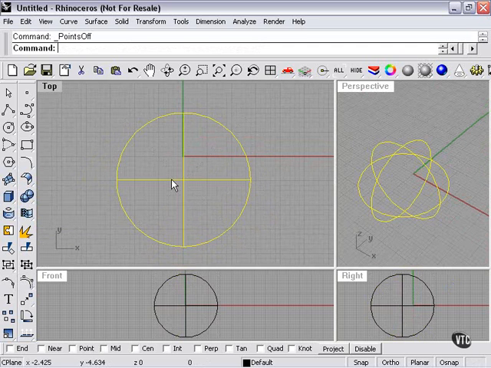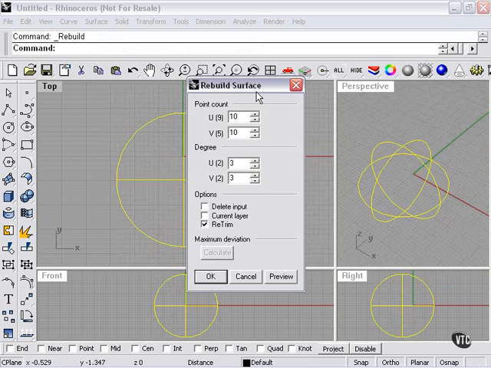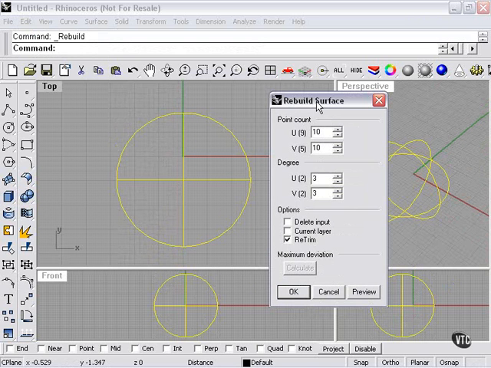Let's select, edit, rebuild. The rebuild surface menu looks a little bit different. My degree comes in 2 dimensions, U and V. Retrim, current layer, delete input again. This time we'll leave delete input unchecked so we can see both the new and the old sphere.